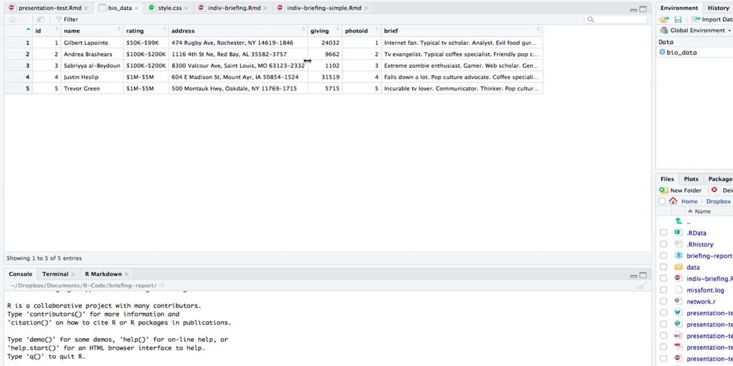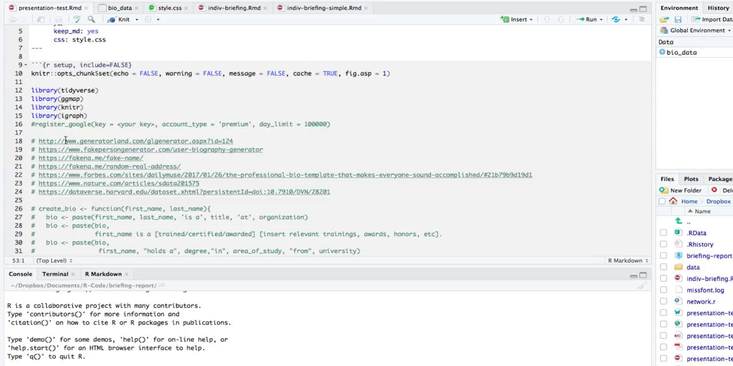And then I created another column called giving, how much money these people have donated, again some random number. And this photo ID is just a column to keep track of what photos these people may have, in case I had saved some JPEGs or something. It's just a placeholder for now. And there is some brief, something about these people, that again I auto created using one of these links. I think this one, the fake person generator, is a lot of fun. Again, too much time I spent on it.